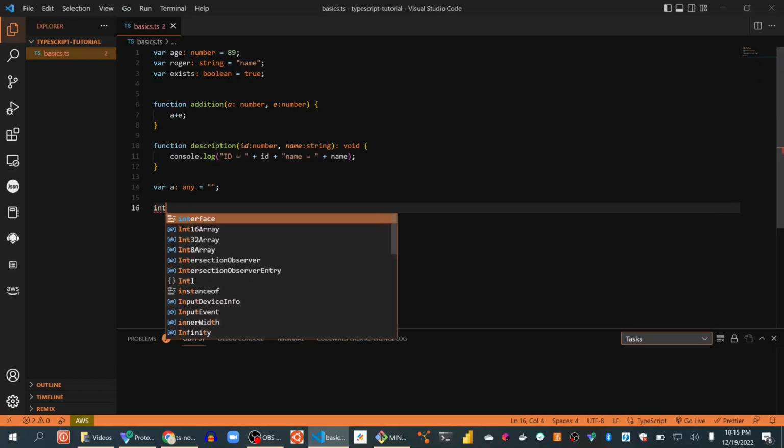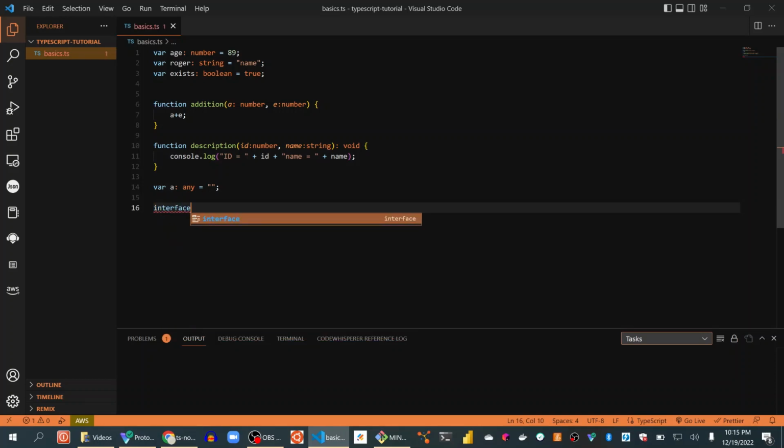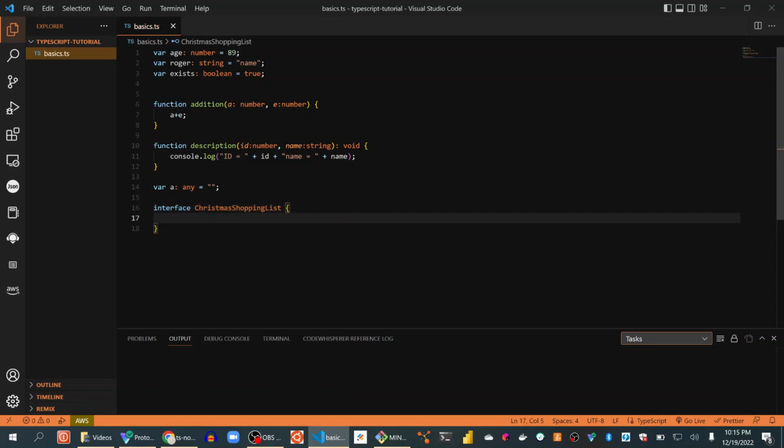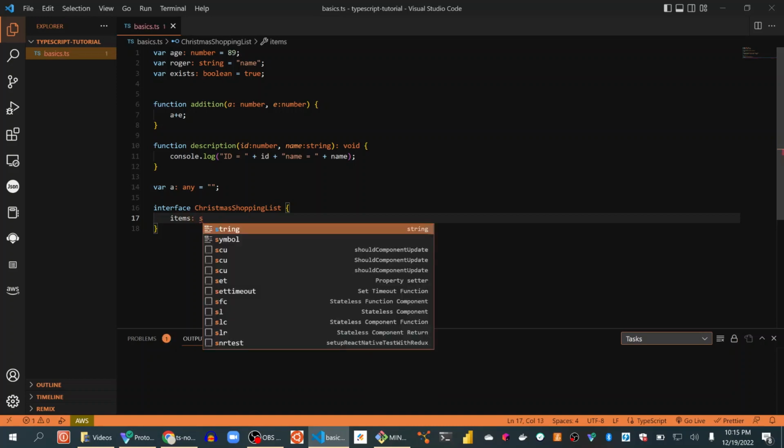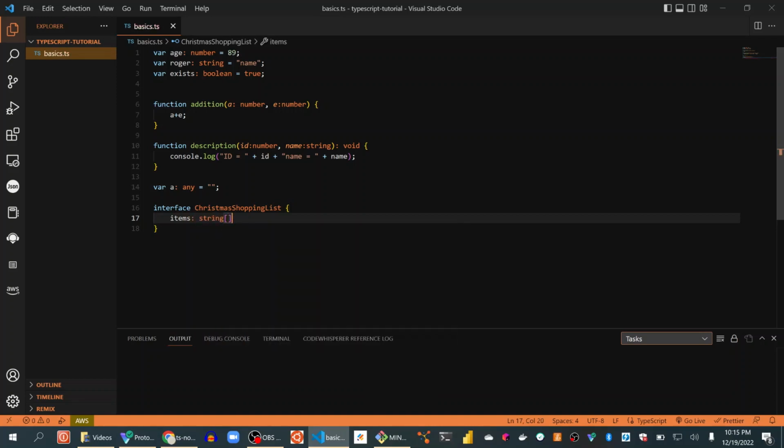Next, let's work with interfaces. If you are familiar with any kind of object-oriented programming using C++, maybe Golang, you're familiar with interfaces. Let's do an interface for, it's Christmas time, so let's do Christmas shopping list. And we'll just do items, and we'll do that as a string array.